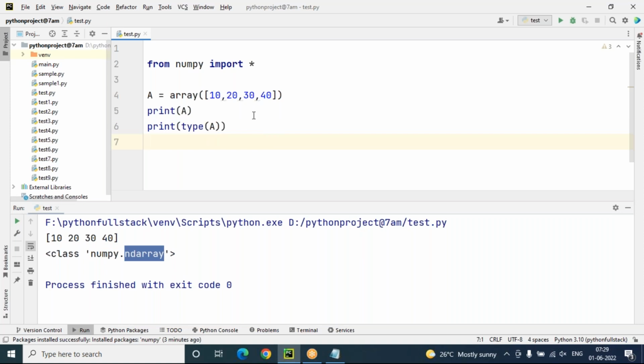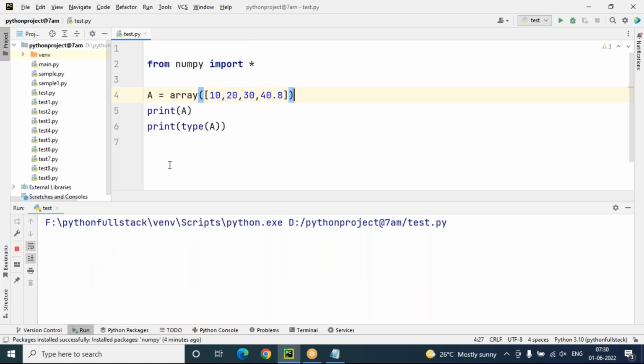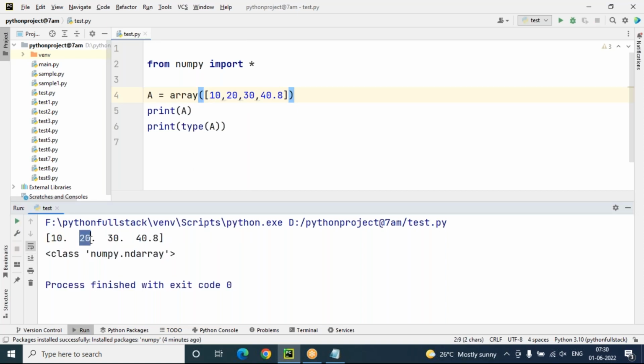But just observe here. As per our definition, an array is a similar data type collection. Means all are integers, or all are floats. In this case, 10 is an integer, 20 is an integer, 30 is an integer, and 40.8 is a float. According to the definition, an array should not contain multiple types of values, but I'm including 40.8. Is that possible? Yes, immediately all values will be converted automatically into floating point. Now you can see 10., 20., 30., 40.8.